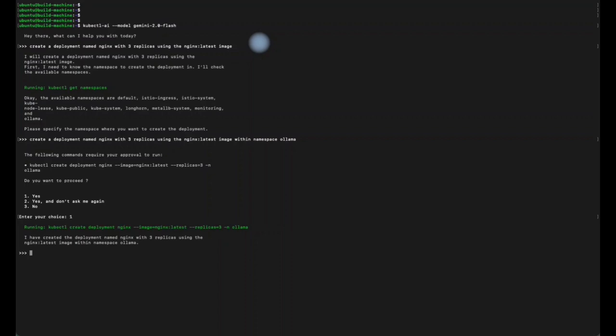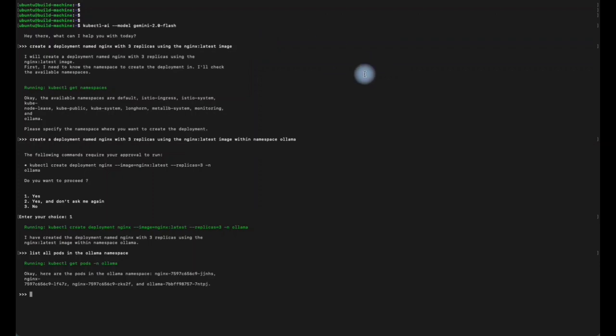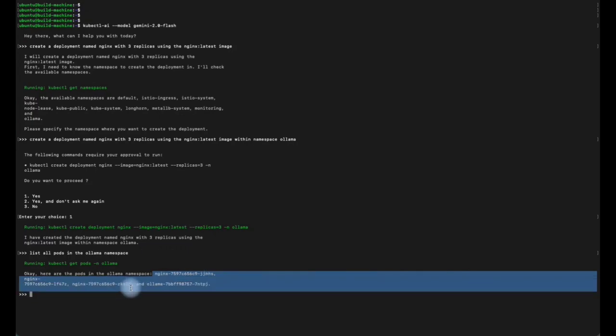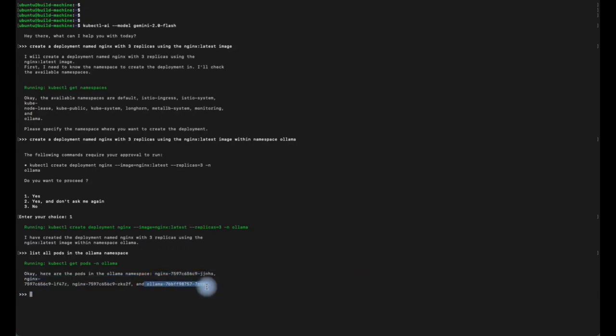Now I'm going to see all my pods which are running within my ollama namespace. Let me write it here, list all pods in the ollama namespace. All right, so it's showing me the three nginx pods which I requested, and one for ollama which I created earlier.